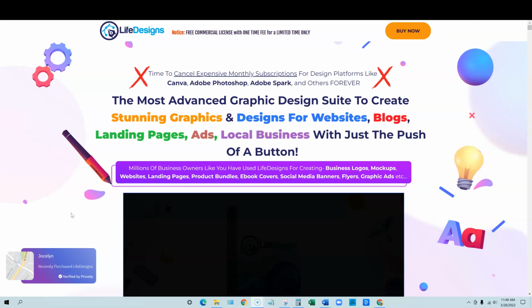And in this case, we're going to be looking at a software that just launched. It's called LifeDesigns. It is a graphic design suite that is going to be able to do a lot of the things that Canva and such can do for you. We're going to be looking at this. It is on a different platform. I don't normally use this platform. But in today's video, we're going to be looking at this.